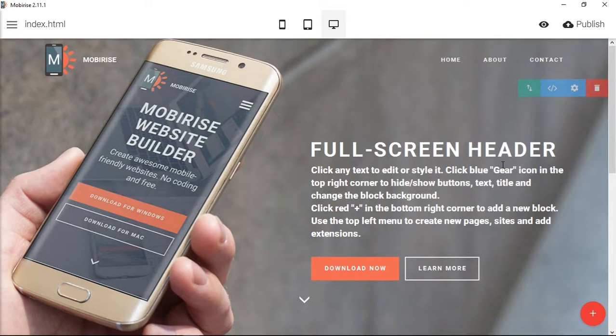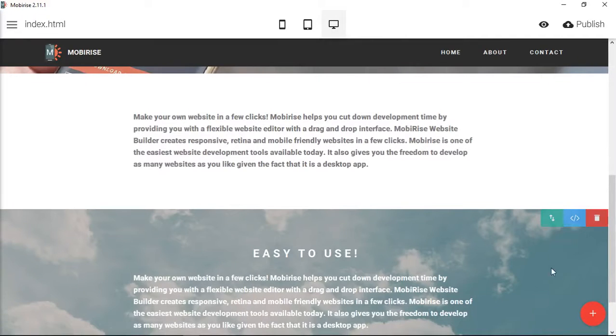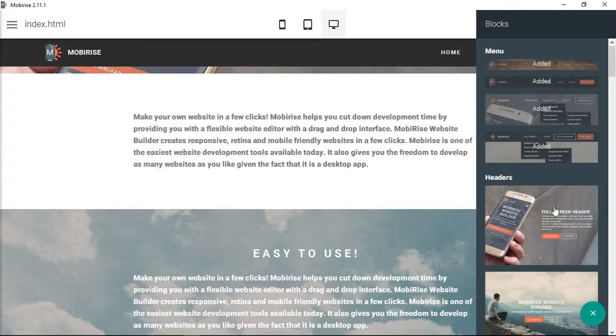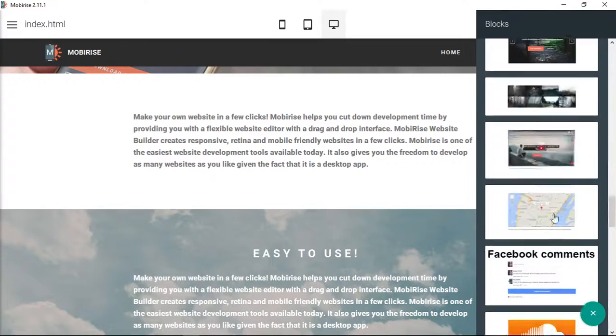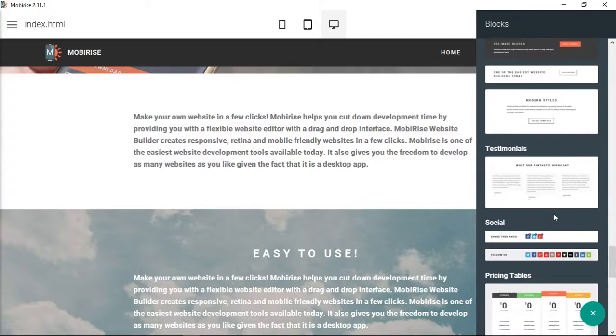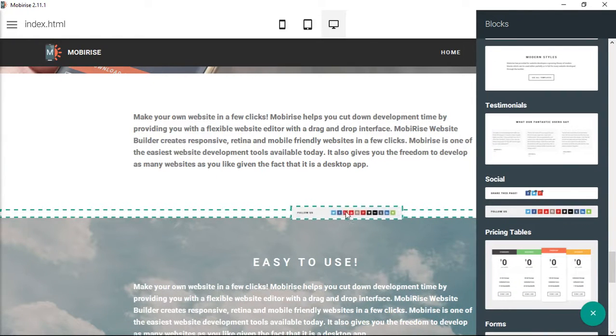Okay, in this video I'm going to show you how to customize icons in Mobirise. So I have a Mobirise website set up here, and what I want to do is add a new block. And so I'm just going to go and add this sharing block.